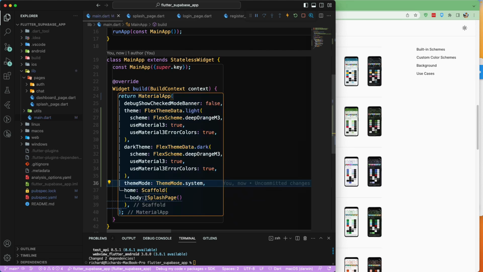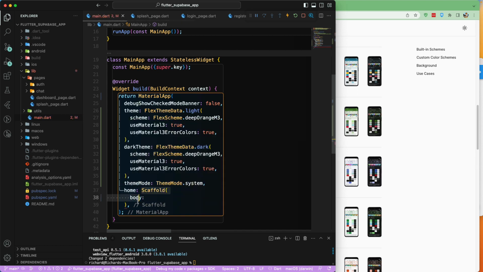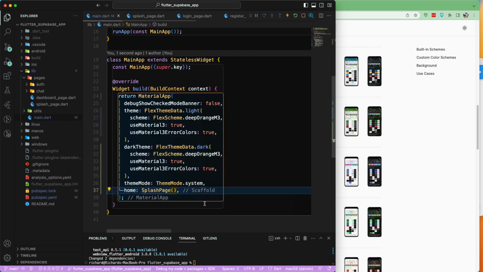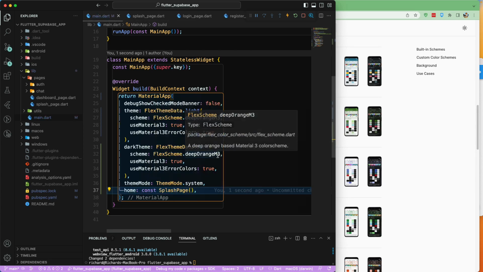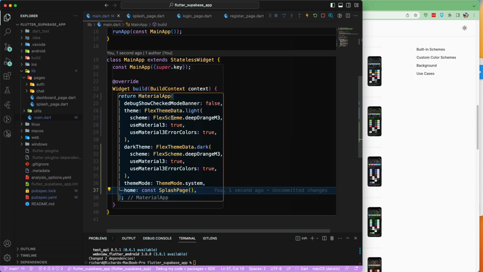So let's select the system, and let's remove this one from here. We don't need a scaffold because there is already a scaffold in the splash page. So that should be fine. We have added the flex color scheme, and we set up the theme.